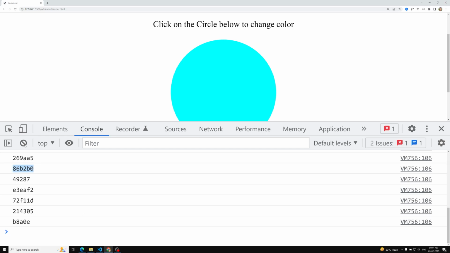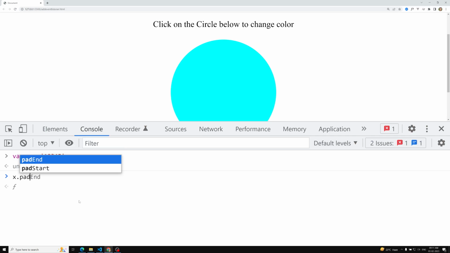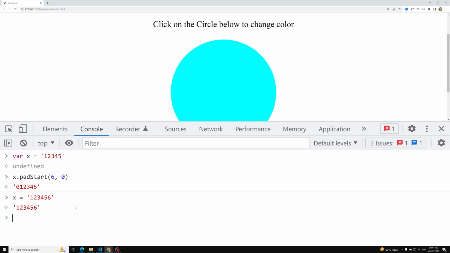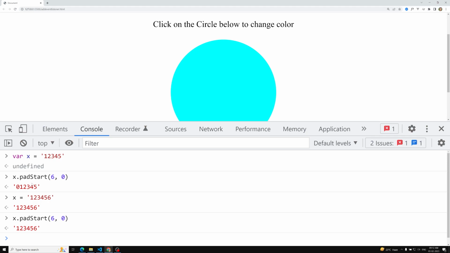Okay. So for getting a 6-digit number, for example, let's say x is equal to some 5-digit number, 1 2 3 4 5. For this one, what you can do is x dot padStart. So I want to have a 6-digit number, so you can accommodate it with the 0, all the time. So it will be accommodated with the 0. So if x is 1 2 3 4 5 6 and you do the padStart, it will not add the 0. So if you are getting something like a 5-digit number, we need to add a 0 in front of this one.